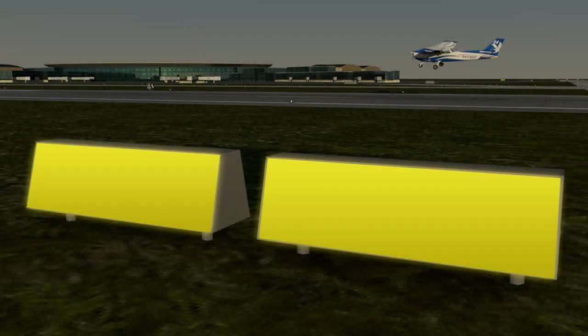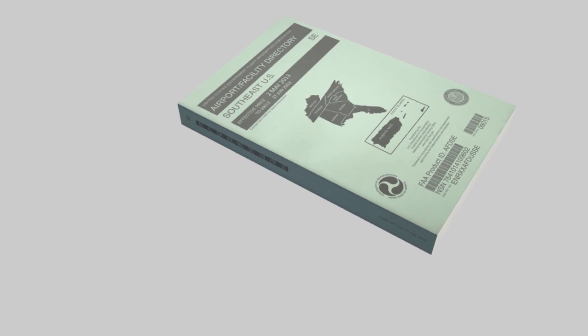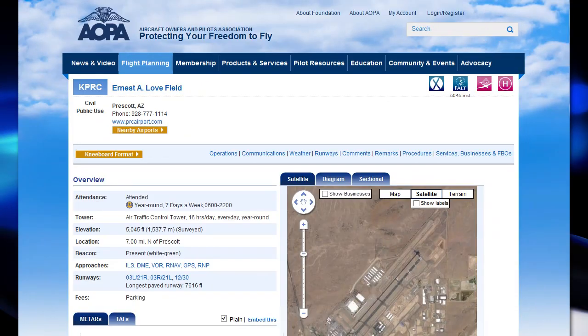We will begin by explaining the layout of a typical airport. Information on airports can be found in the FAA's Airport Facility Directory and in commercial publications and websites such as AOPA Airports, airnav.com, and skyvector.com.